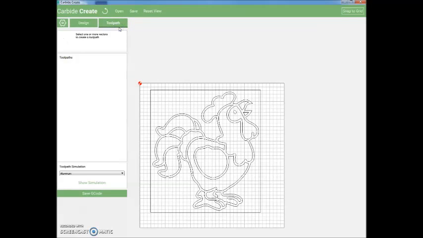Now before we start making the toolpaths, it's very important to note that Carbide Create cuts the toolpaths in the order that you make them. So make sure you make your engraving toolpaths first, and then you cut out and you make your cutting toolpaths second.